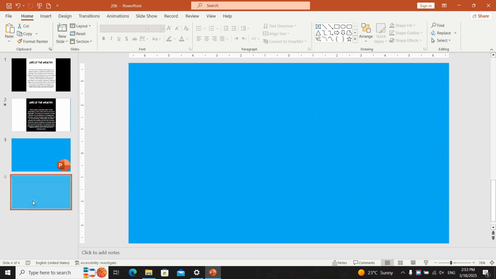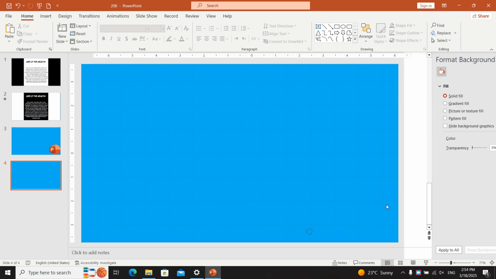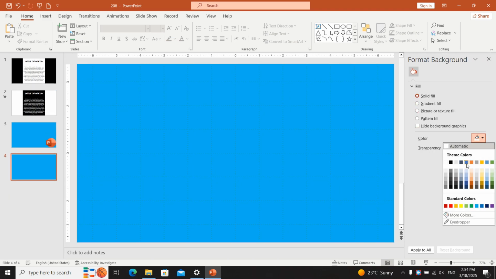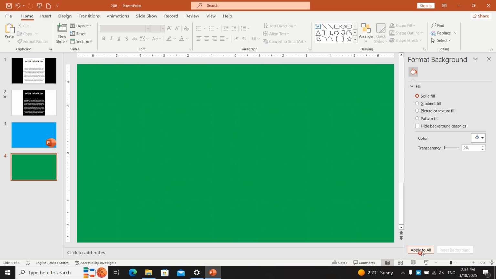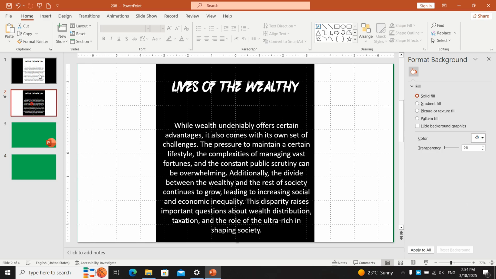But at first, let's try to create this. We create a blank space, format the background, and set the background color to the color we want. For example, we go with green this time and then apply it to all.